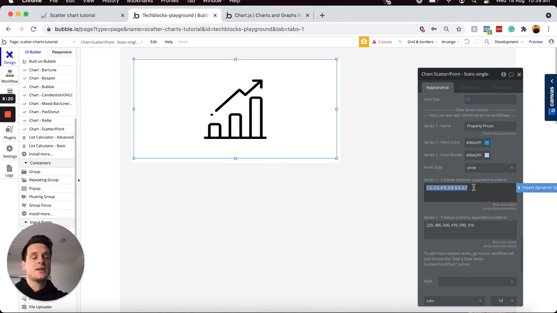So in this case, I'm just going to add in 7 different numbers, which will be the square footage for a particular property. So I'll just start with 120, 170, 240, 255, 275, 310, and then also 340.